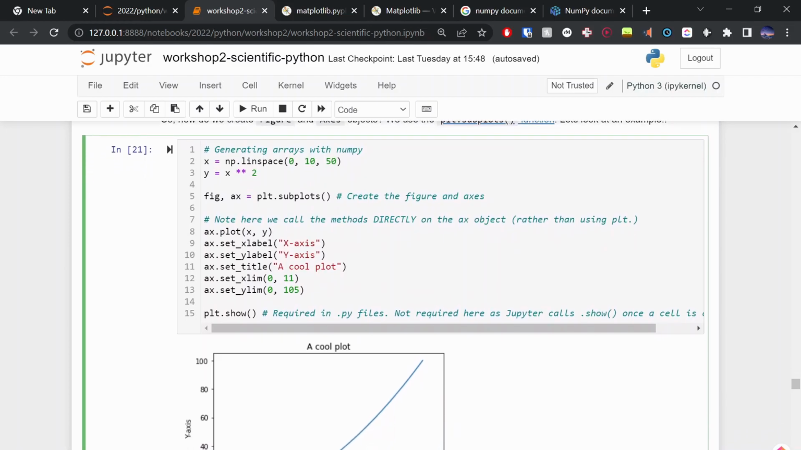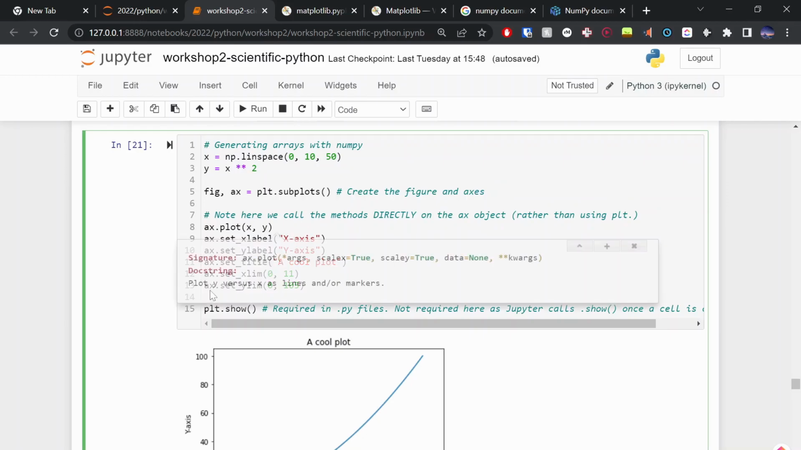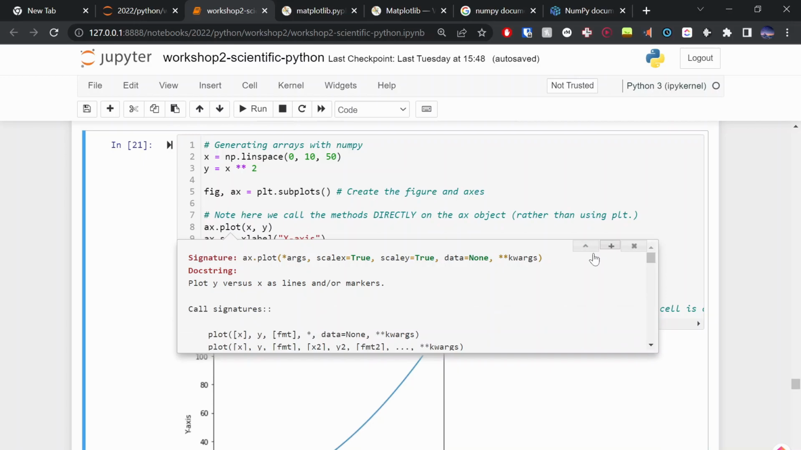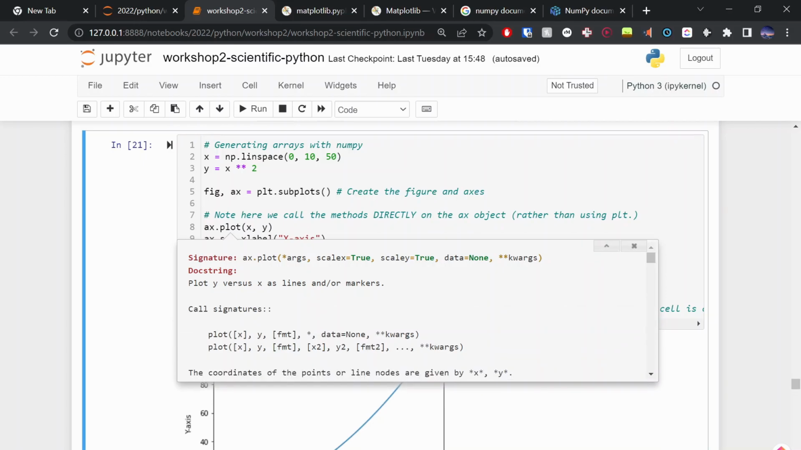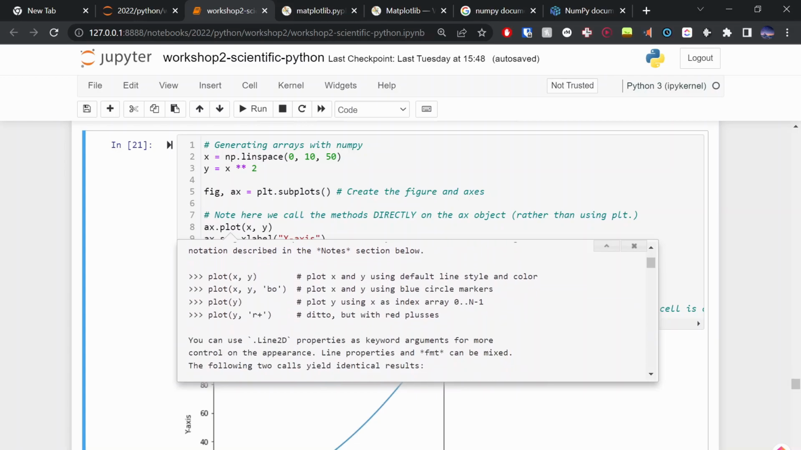I have a cool plot here, and I'm just generating some data there using numpy. I'm doing fig, ax equals plt.subplots. So plt.subplots returns a tuple of fig, ax, and I'm unpacking that into the fig and ax variables there. So that's what the notation there means. And then what I'm doing is ax.plot x, y. So if we look at the plot documentation here, this plots y versus x as lines or markers. And it has documentation there.